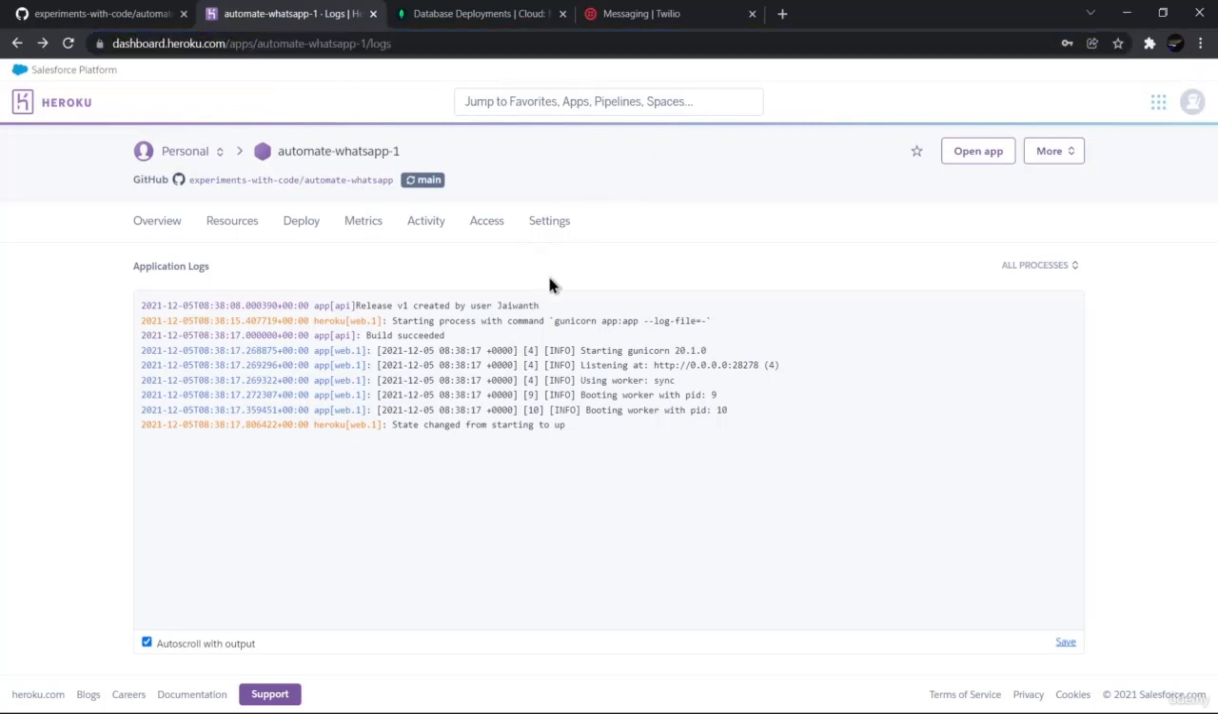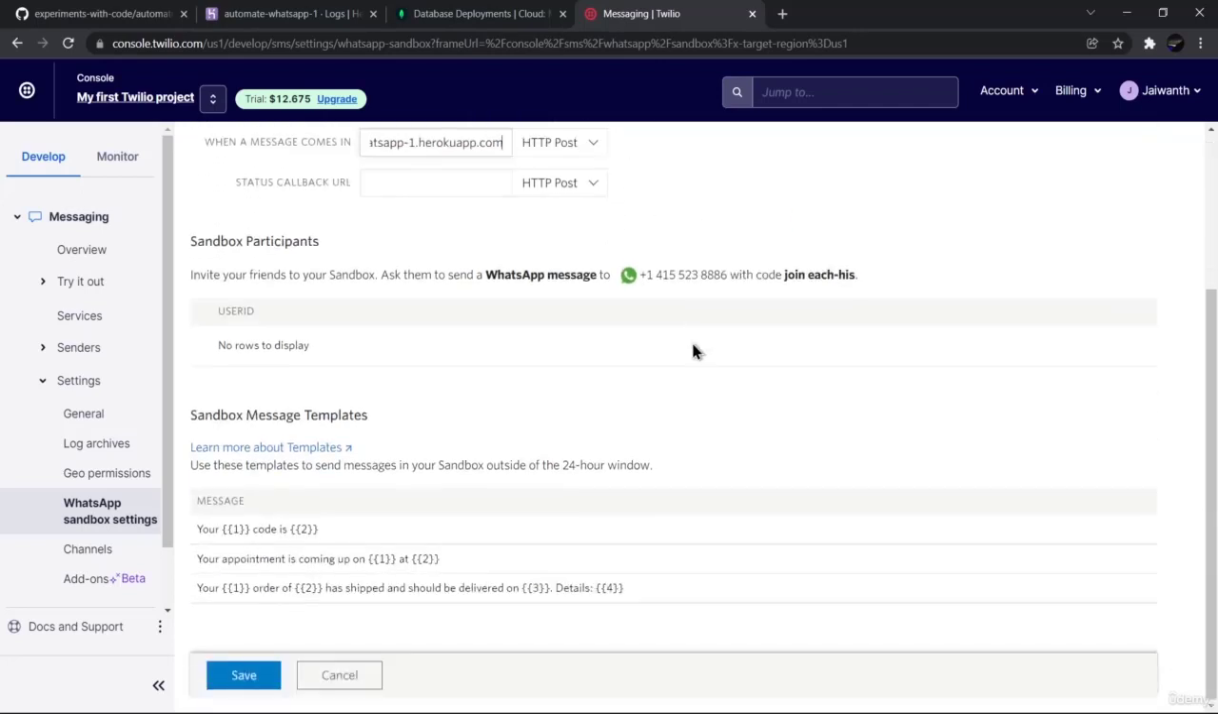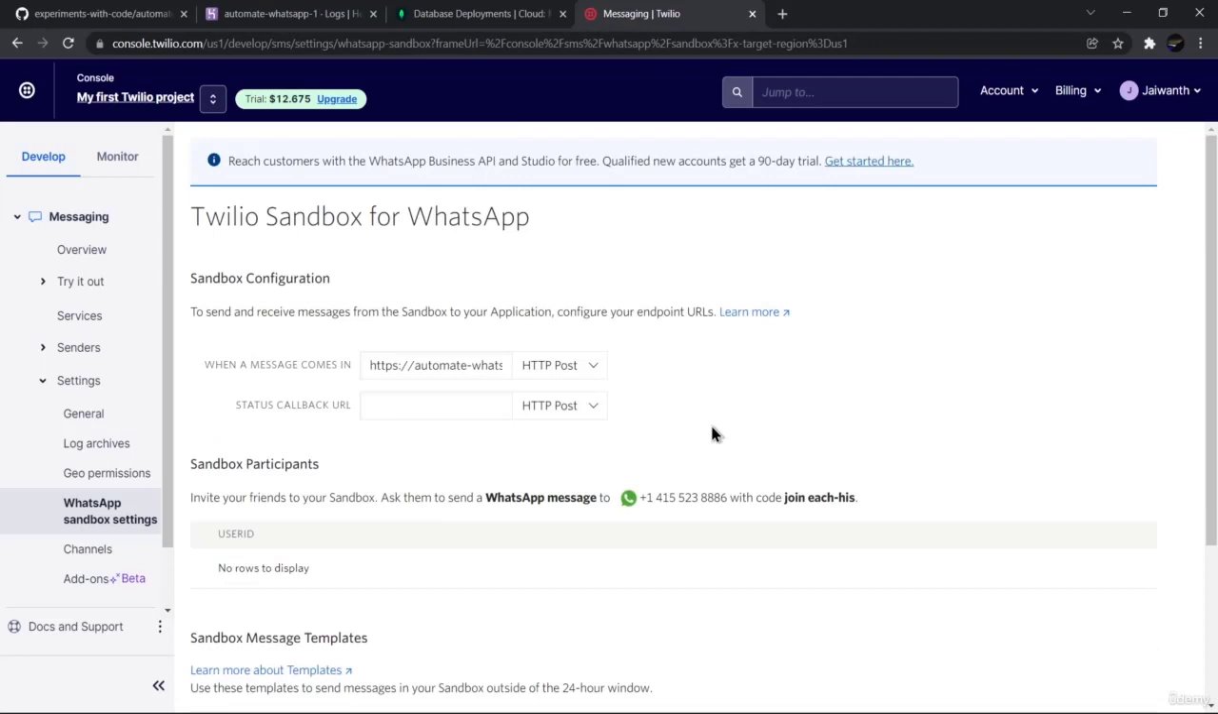So we can just enter the same in Twilio, right? So let us go to Twilio and then you can go to WhatsApp sandbox settings. It can be found in messaging, inside settings, inside WhatsApp sandbox settings, and then change this to automate-whatsapp-1. There should be HTTPS at first, right? And after that, automate-whatsapp-1.herokuapp.com, right? And once you do this, make sure to save this, right? And once you do that, now let us test the same in our WhatsApp.